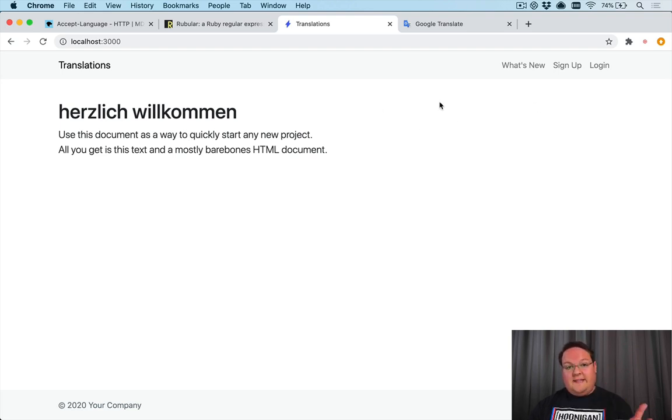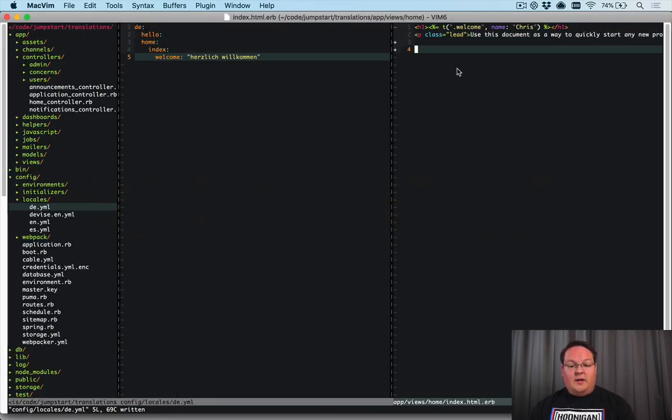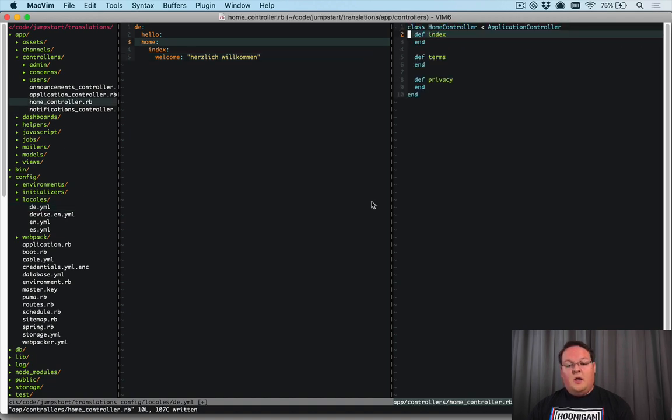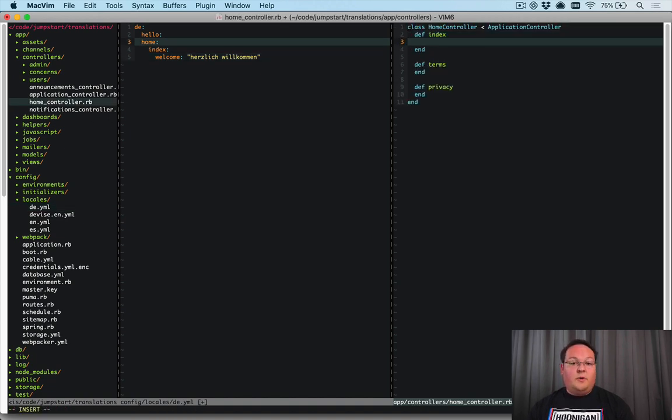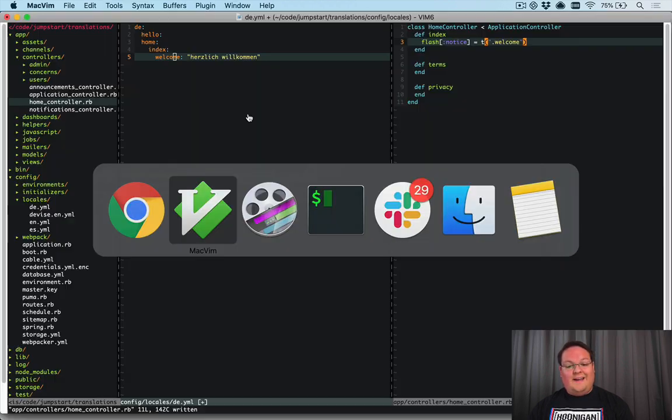You can also set that on the user as well. But I want to point out here too that you can use this translation anywhere in your application. If we were to go into our home controller's index action and we say flash notice equals t.welcome, we can do the exact same thing as we did before. And remember, we have home index welcome as the only key there. We'll get that same translated version in our flash notice.